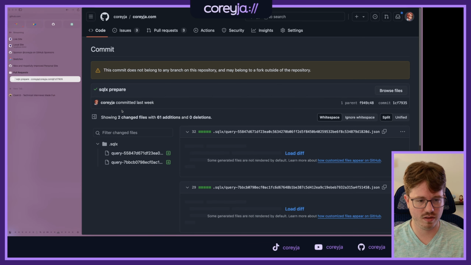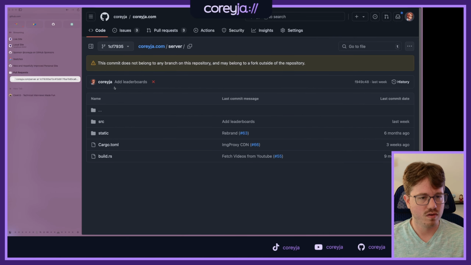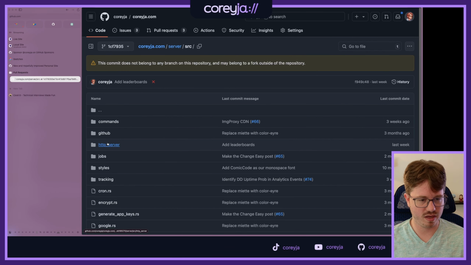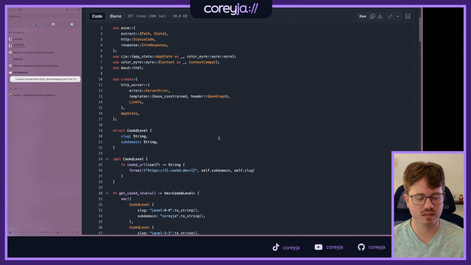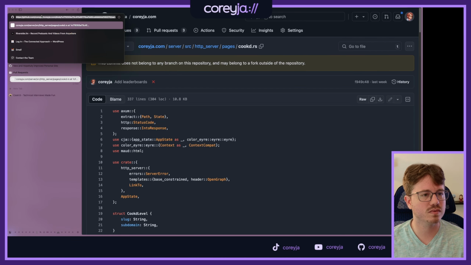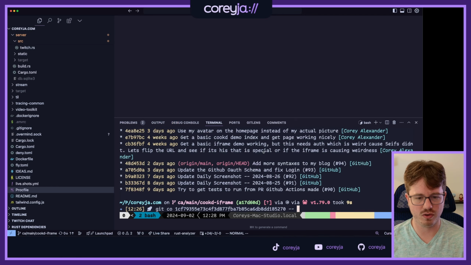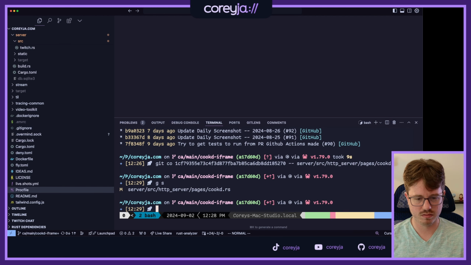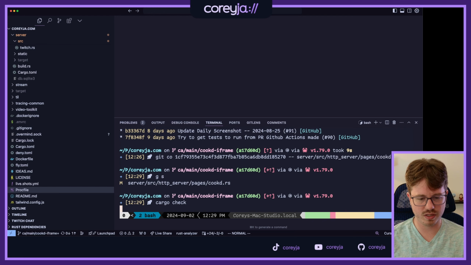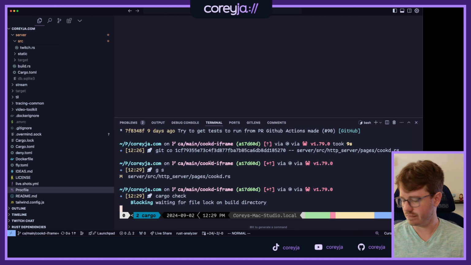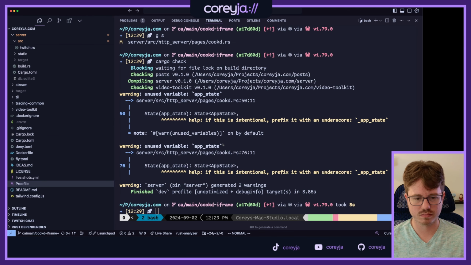From this one, if I go to browse files and then go to the server, HTTP server, pages, cooked, add leaderboards. Yeah, exactly. So I think what I want to do is take this git commit, git checkout from this git commit, and I think I want this whole file. Okay. Can we still build this? I'm going to kill my server running in the background for the moment. Okay, so that works now.